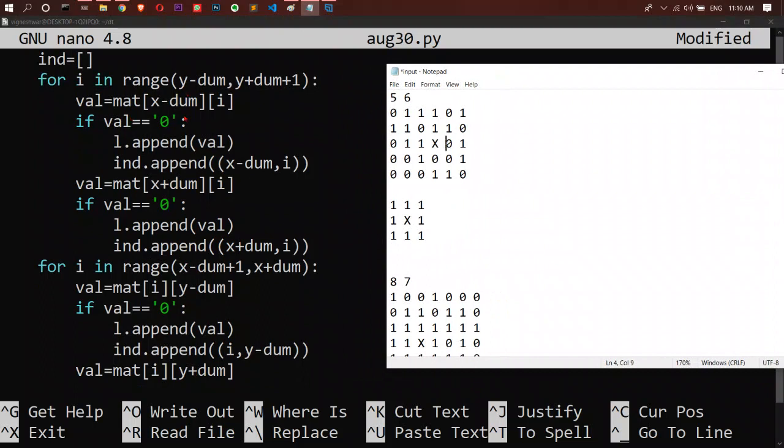if I do y minus dum, y is actually here and y minus dum will go to this place. So I am traversing this way, and here the column is going to be constant. That's the reason why I have made i change, and the row is x minus dum only. So that's the reason why I am doing this.